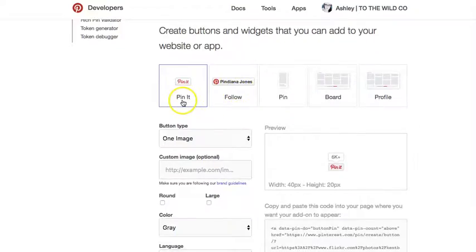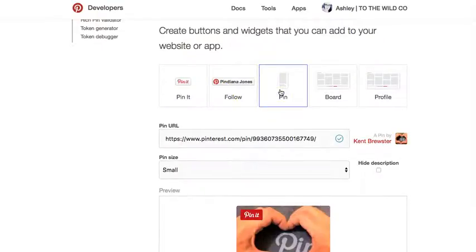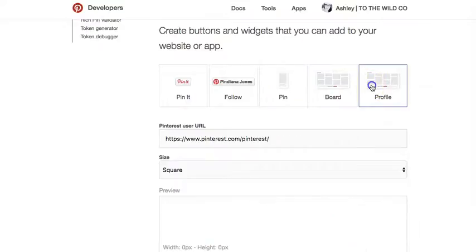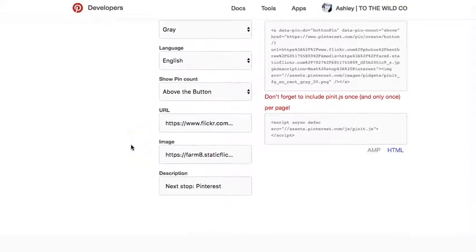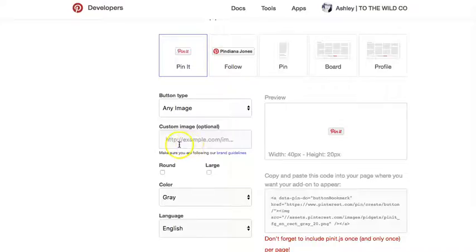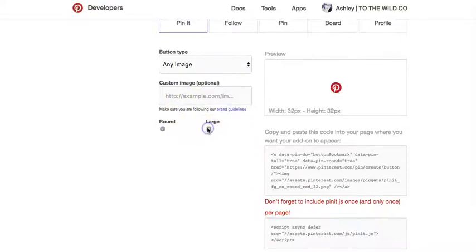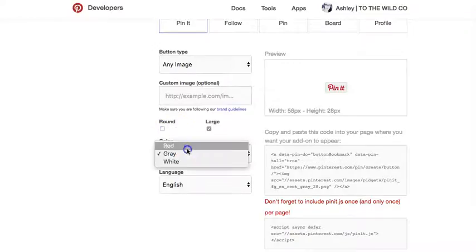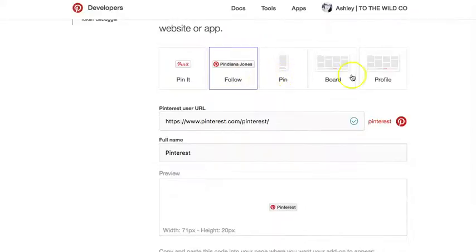You can either make a Pin It button, a follow button, an individual pin widget, a board widget, or a profile widget. And they're really, really easy. Pinterest made this so easy to implement, which is just awesome. And they're really easy to customize as well, which is really cool. You can do whatever you want to make it integrate with your website, and it still has the official Pinterest branding on it, which is really cool.